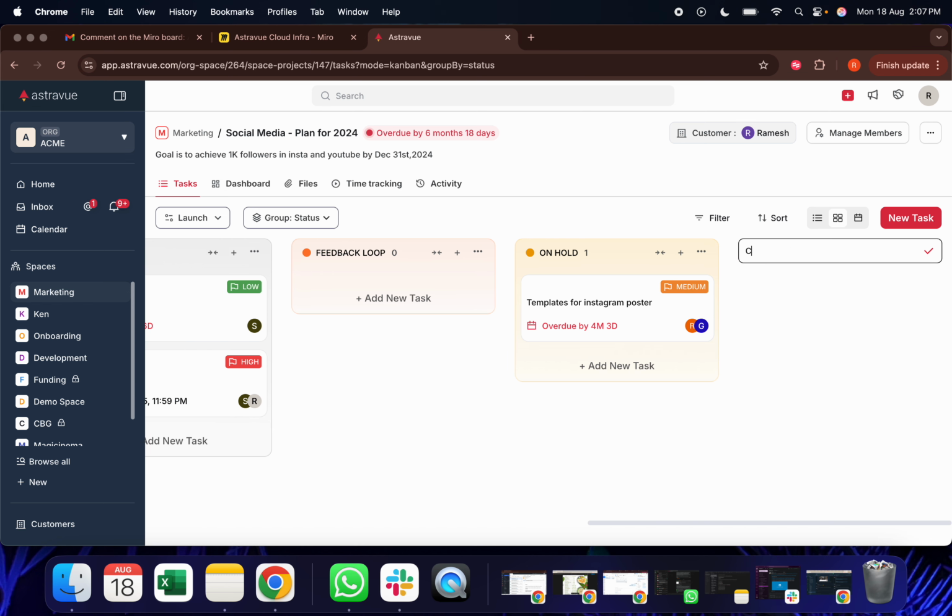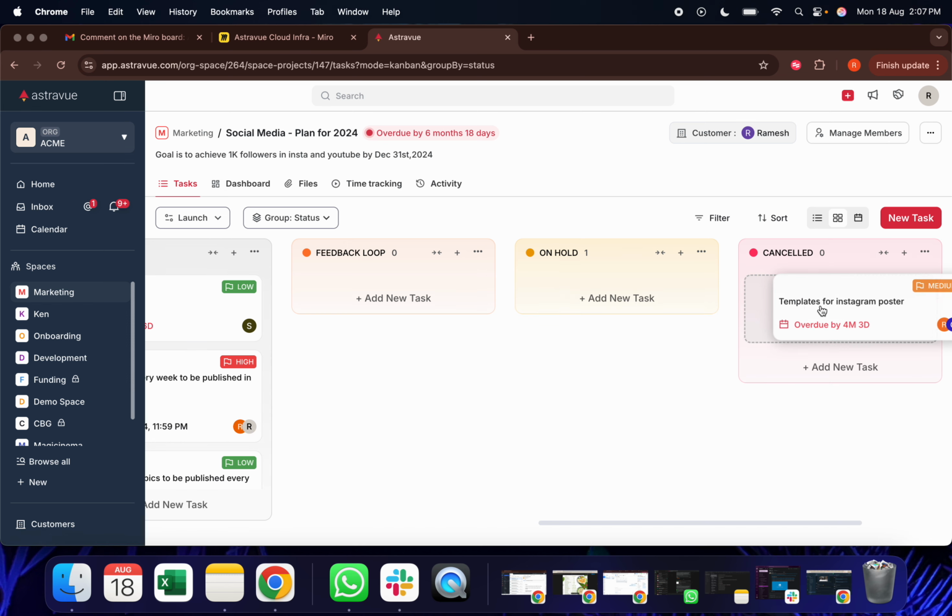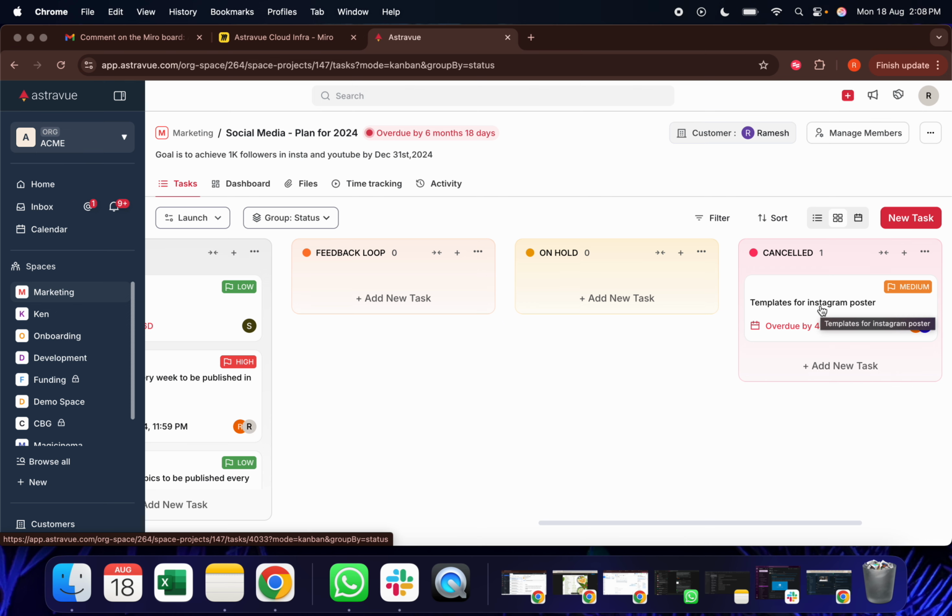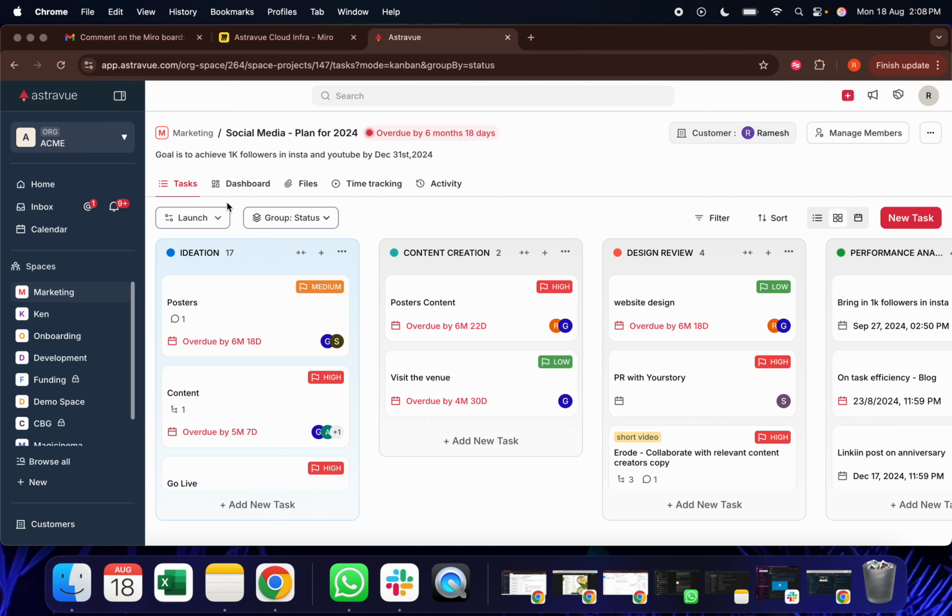Let's say I want custom status called cancelled. I can create one anytime and drag and drop the status task from one status to another. So this is for the social media plan.